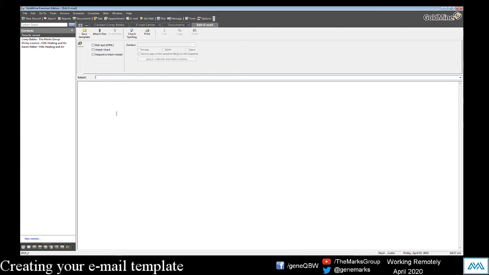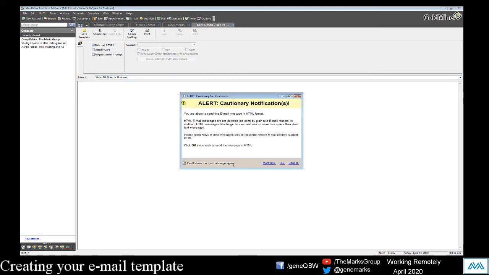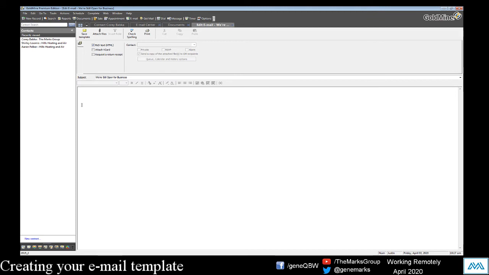So in this case, we want to say we're still open for business, and that's fine. And now what we have to do is click this rich text checkbox, and what that's going to do for us is give us a little more control over what we can put in the template. You'll see here that clicking that gives me my rich text toolbar, and that should look relatively familiar to you all.